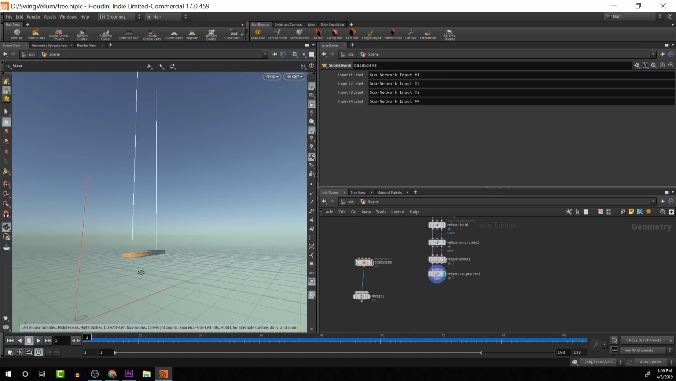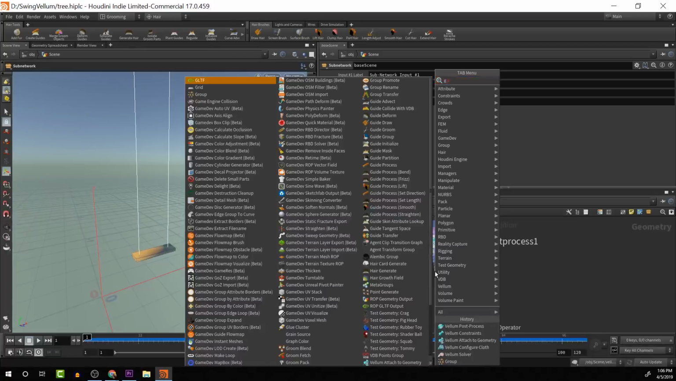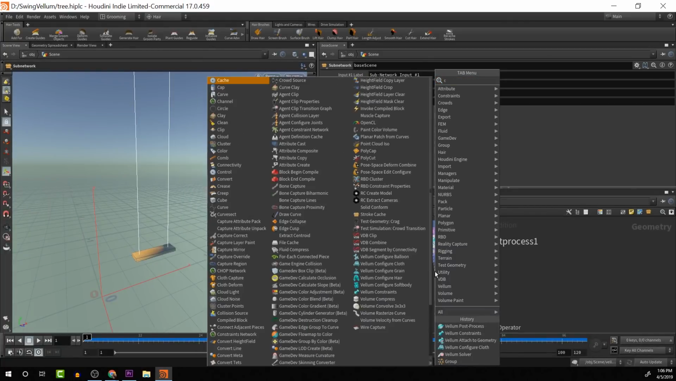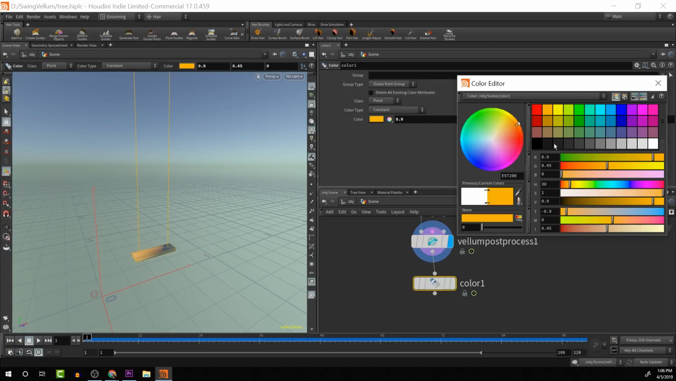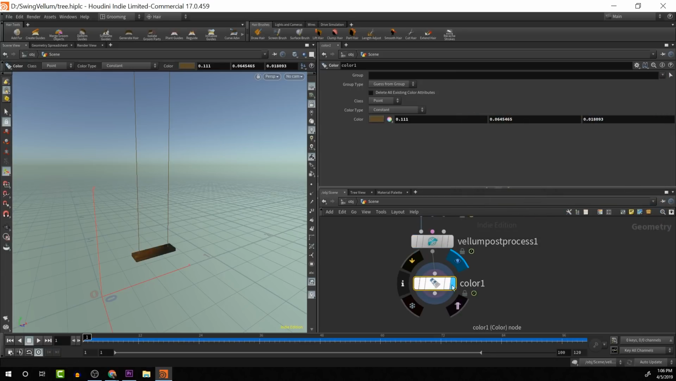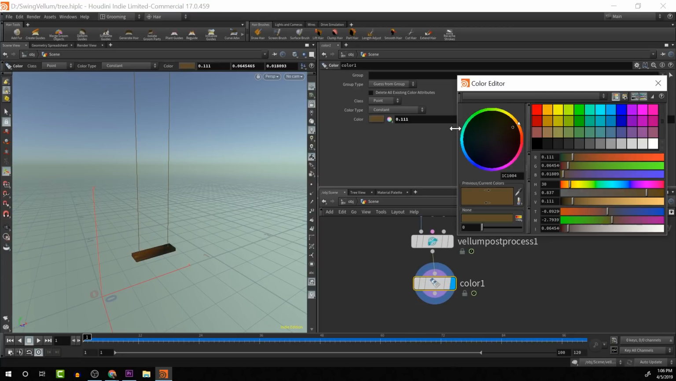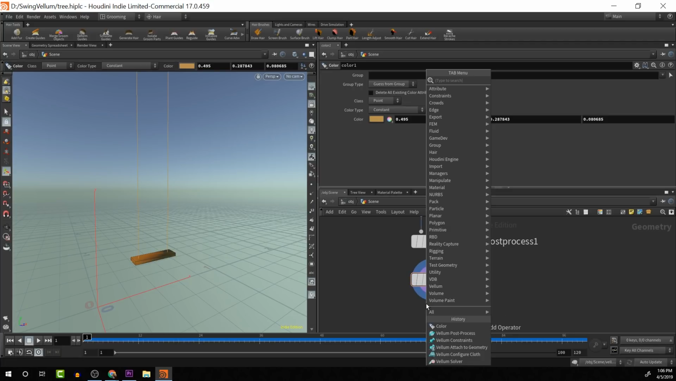Now we want to have the ropes as well. If we want, we can also do a color, and we can assign a brown color to that plank. We can make adjustments if we feel like we needed to. There you go. So we have that plank there.